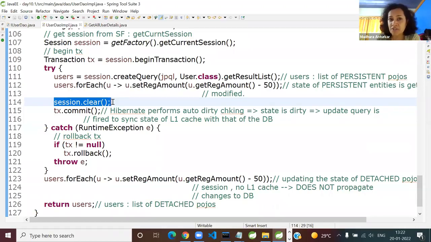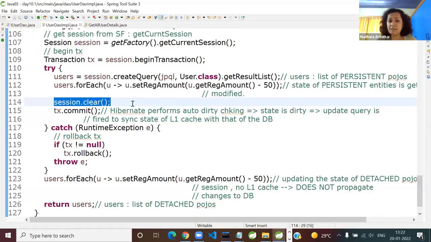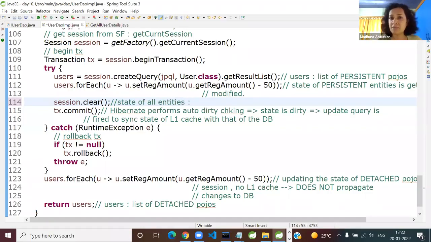Once you run this tester, what do you expect to see in the database? No changes in registration amount, no minus 50, minus 100. Of course, everyone gets it. That is the proof of concept. It will cancel all those updates and keep the state. So after I say session.clear, what is the state of all the entities? Transient, persistent, or detached? Of course, it is detached.